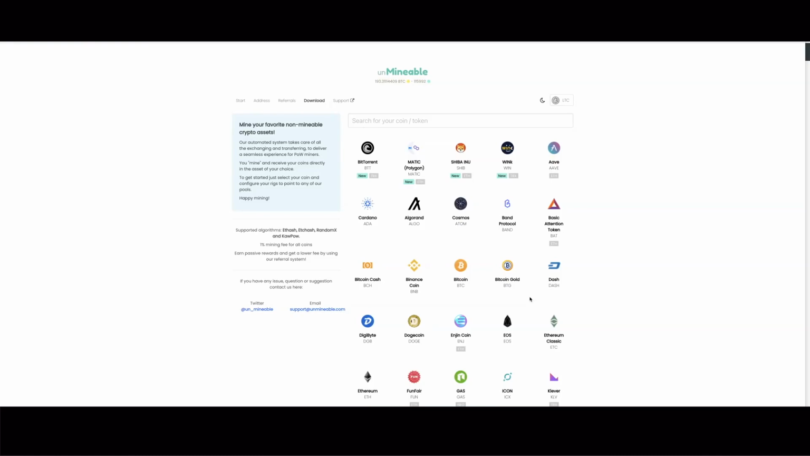But having said that, there's a wizard for setting it up on Windows as well, and it's really, really simple. So the site that you need to go into is Mineable.